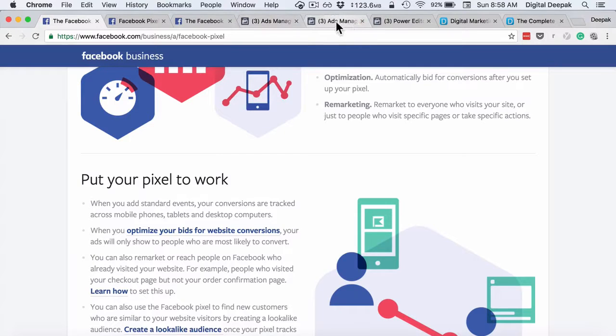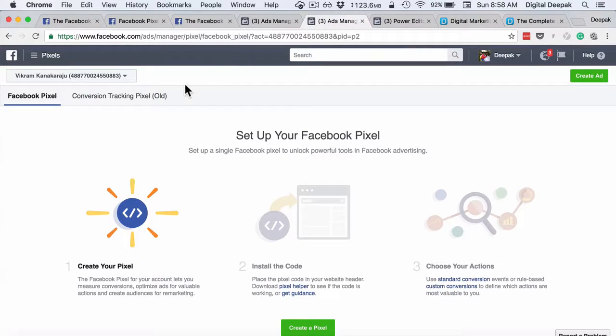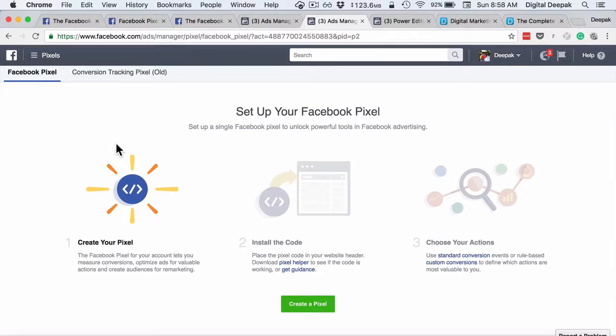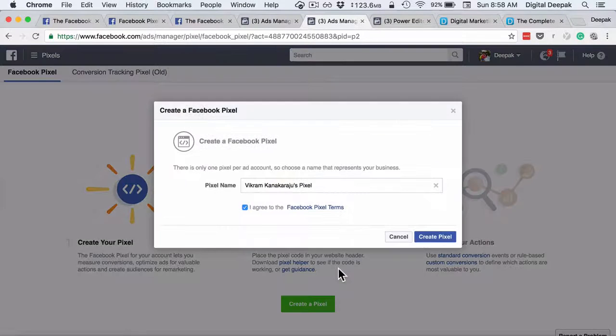So let's go into the ads manager. Here I have set up a new account in my brother's name just to show you how the Facebook Pixel setup works. So here is what it says. First is creating your pixel. Facebook Pixel for your account lets you measure conversions, optimize ads for valuable actions, and create audiences for remarketing. Then you have to install the code on your website and then you can choose your actions. To get started, let's click on create a pixel.